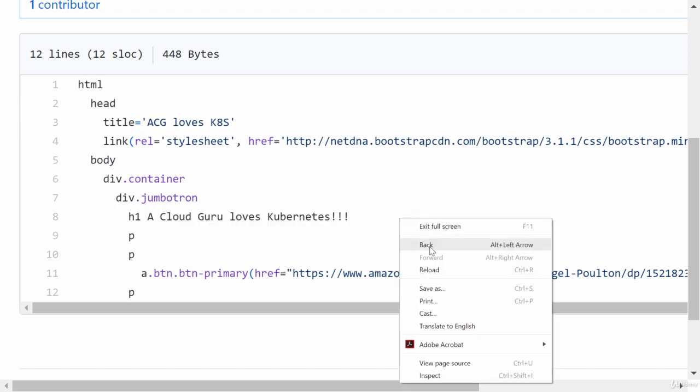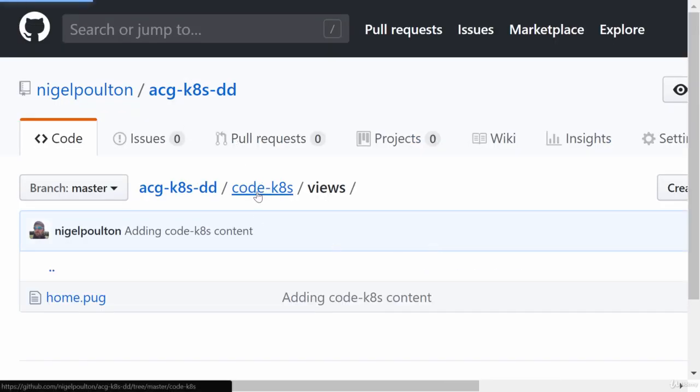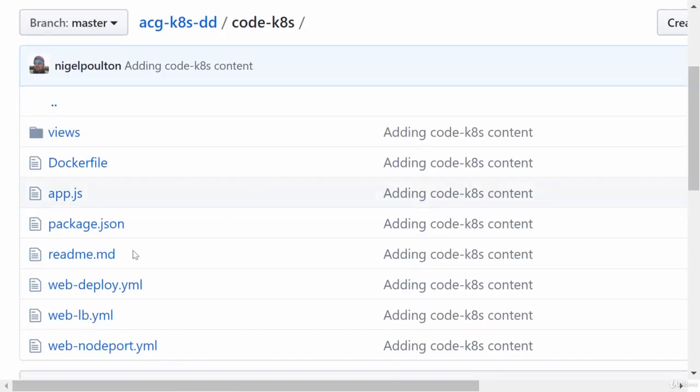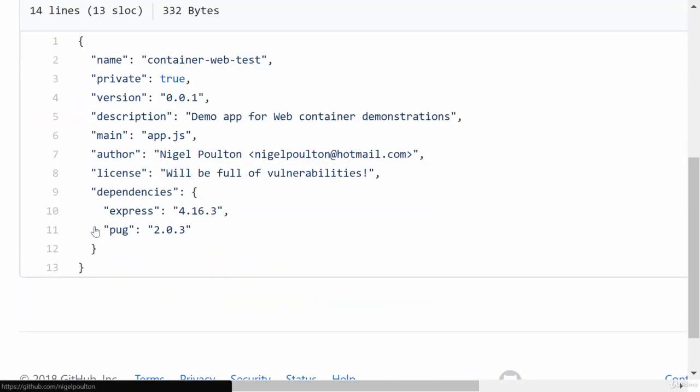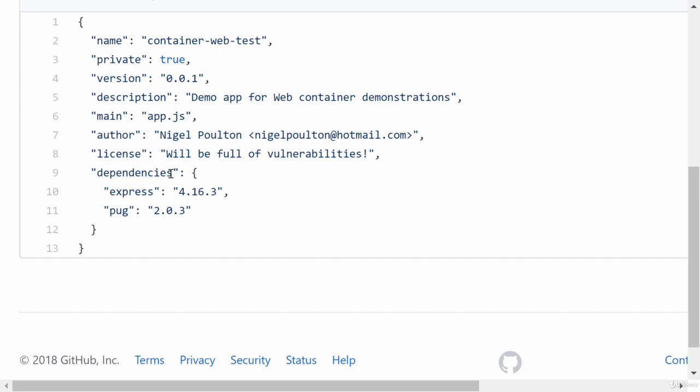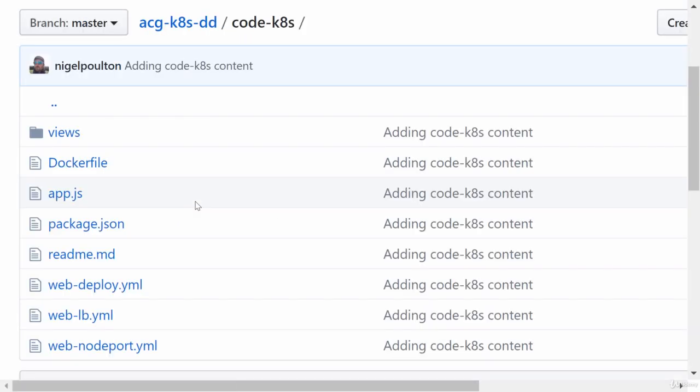Oh, and we talked about dependencies. Some of those are listed here in package.json. And that's essentially our code, yeah? So, stage 1 from the last lesson, coding, done. On to stage 2, the Docker stage.